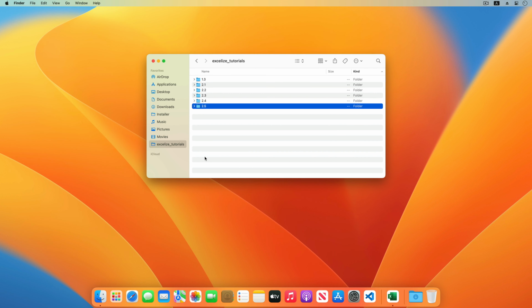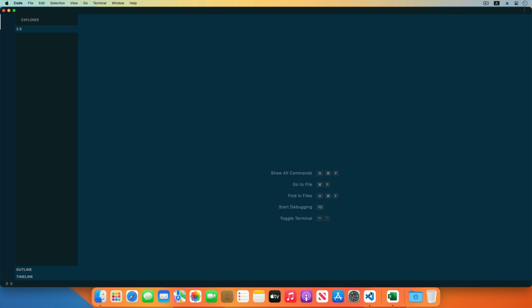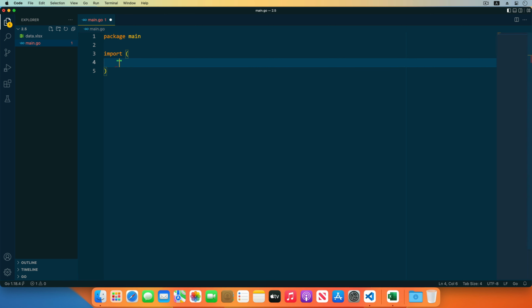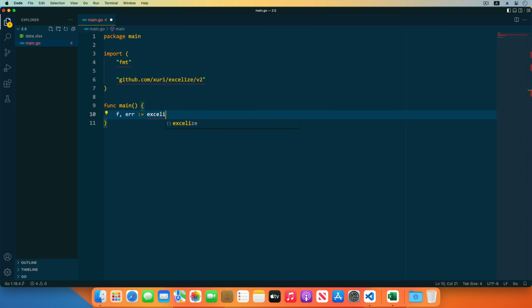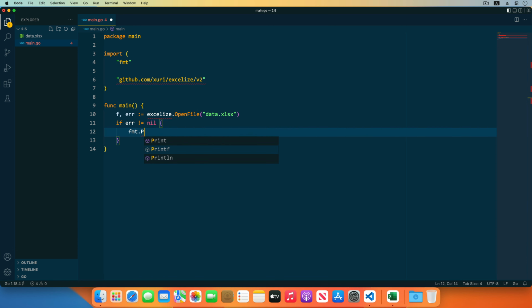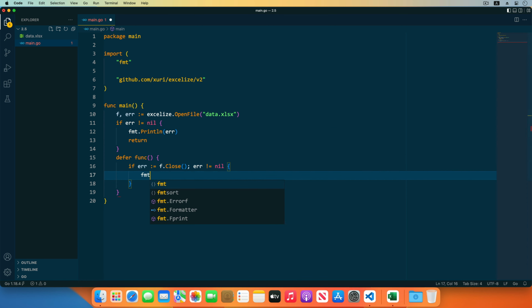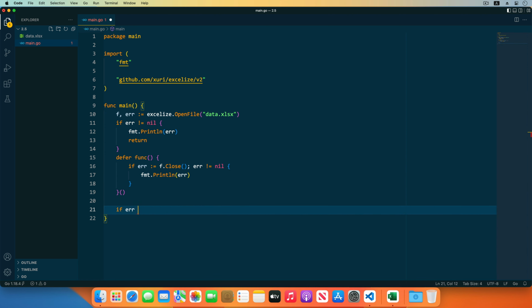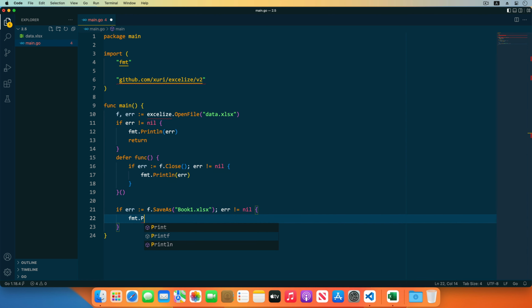Open the project in the Visual Studio Code editor and create a source code with the Go extension named main.go. Import the fmt library and the Excelize library. Create the main function and open the data.xlsx by the OpenFile function provided by Excelize, receiving and checking the error. Close the workbook before the main function returns by default. Call the SaveAs function implemented by f to save as a new workbook named book1.xlsx.